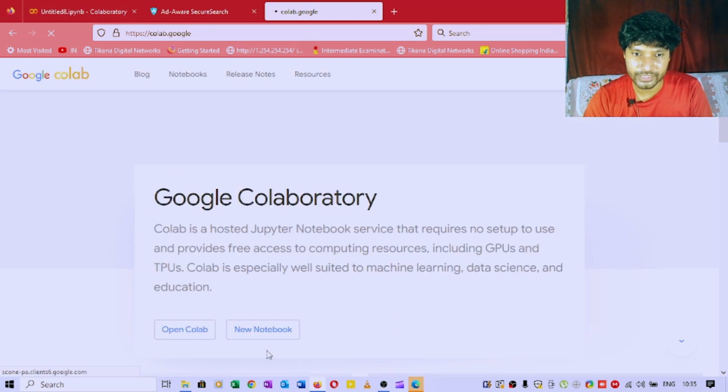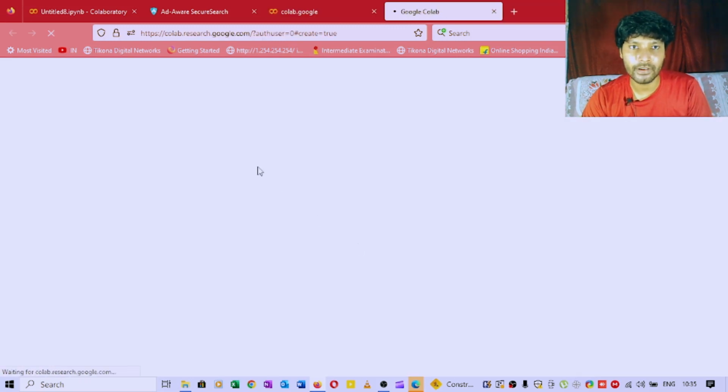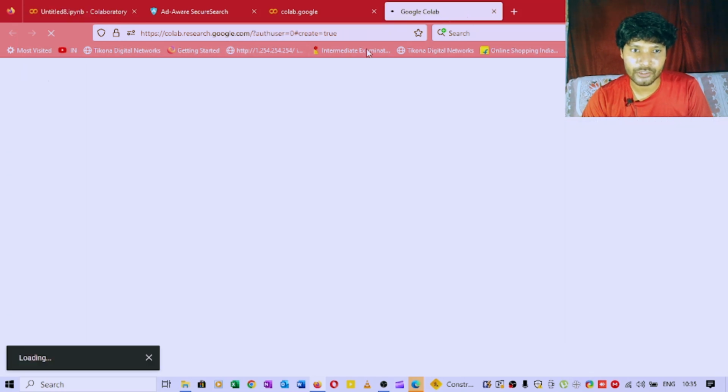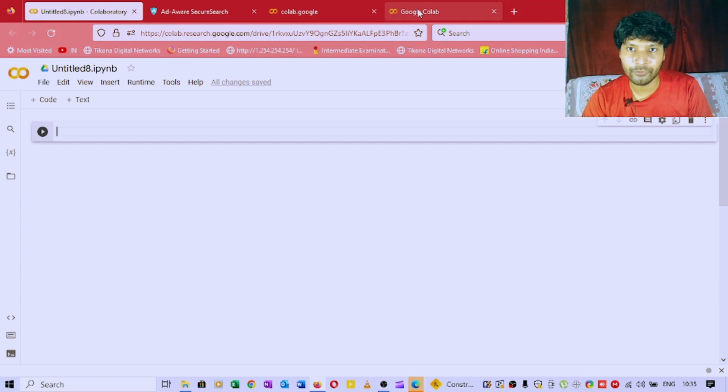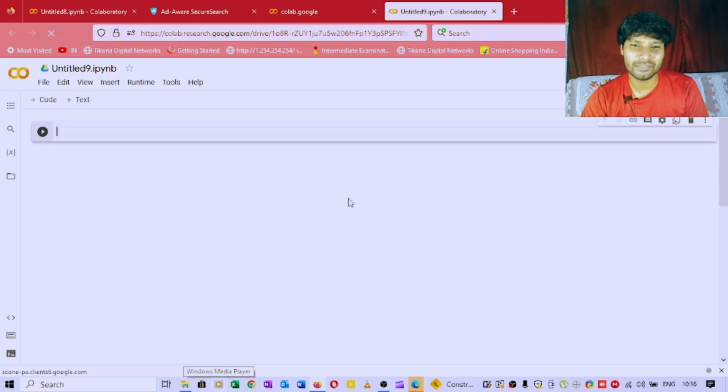you'll land on this page. Here you have to click on new notebook, and then after that you will land on this page. I'll show you guys only. Eventually you'll land on this page only, but for all those people who are using Google Colab for the first time, I'll show you guys properly everything. It takes some time. Finally we have come to this page.